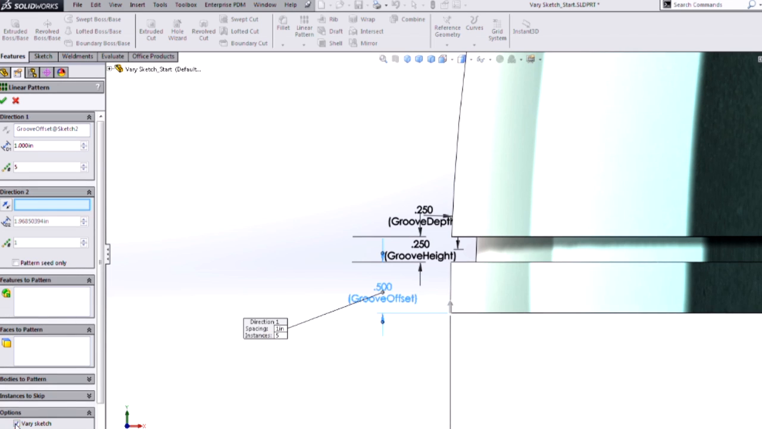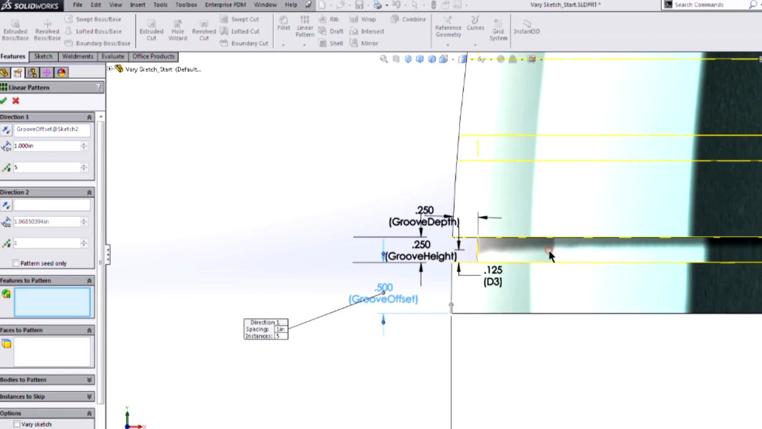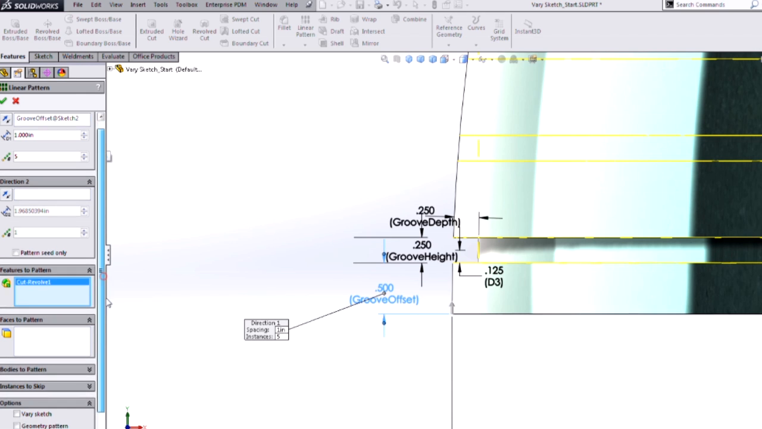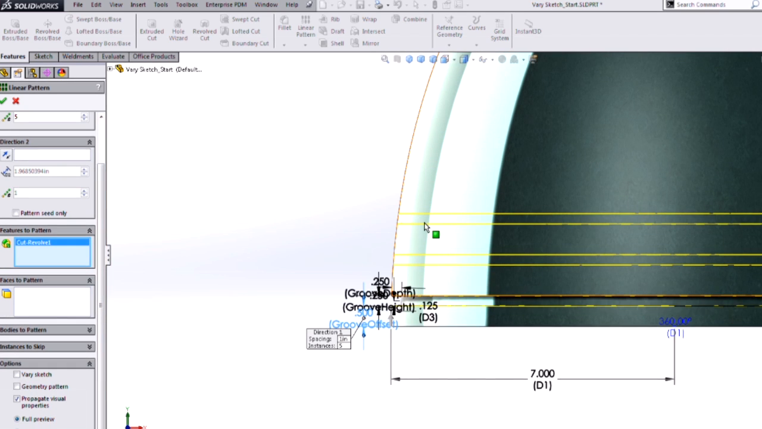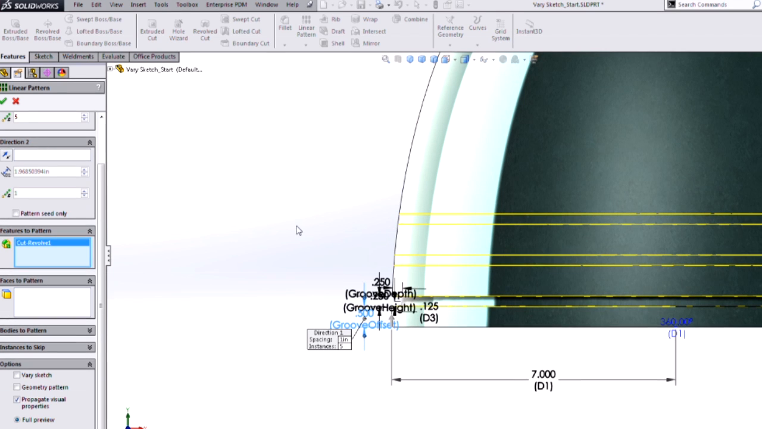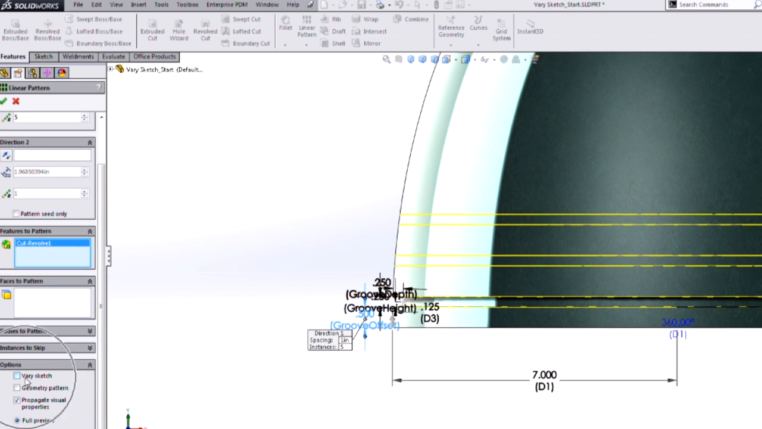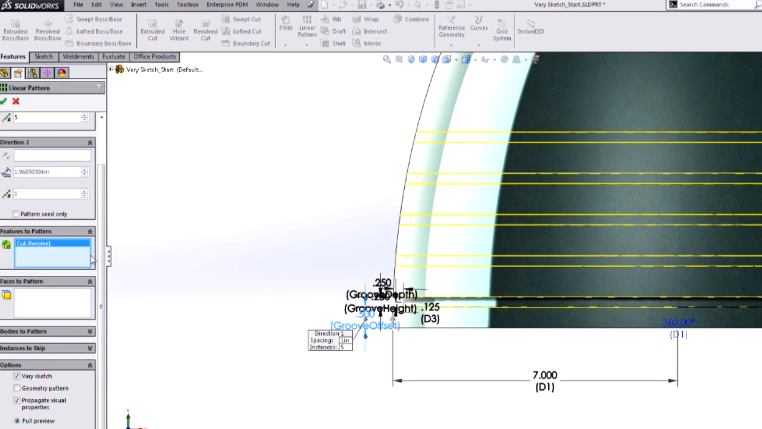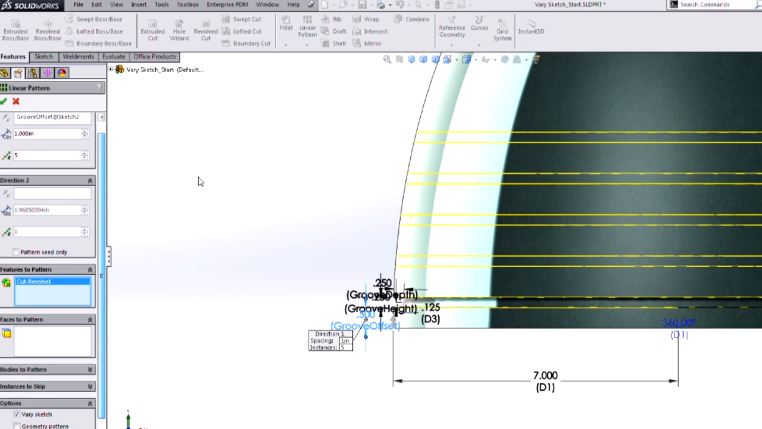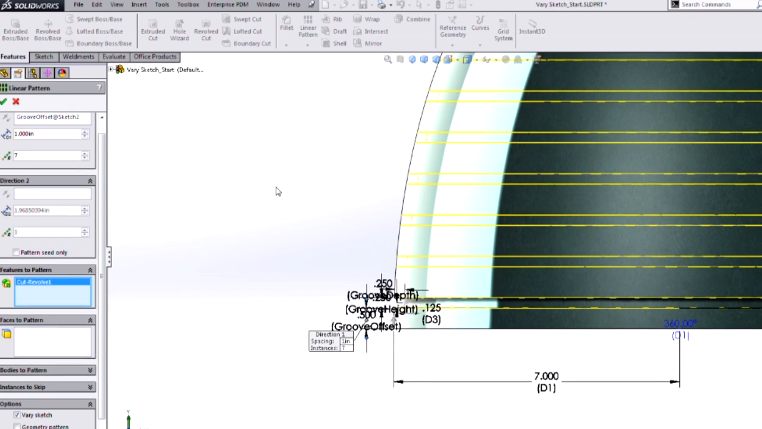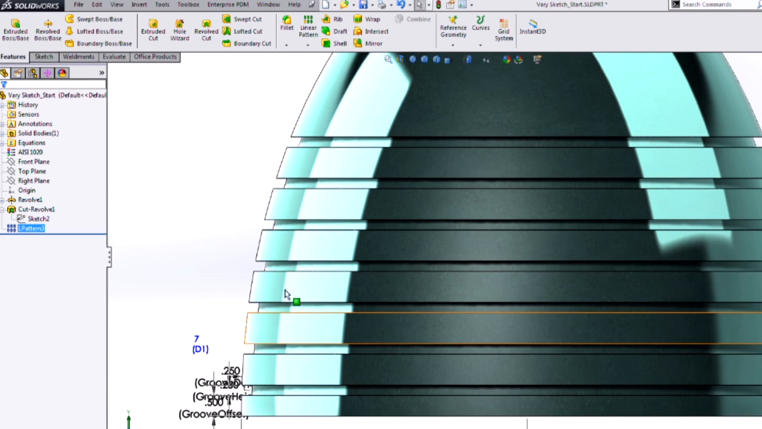The next thing that I'll want to do is specify the feature that I'm going to pattern, which in this case is the groove. I can give it a spacing and an instance count as normal. And right now you can see that the preview is only showing me a couple of instances. That's because it's just going straight up currently until I turn on this Vary Sketch option. Once I do that, nice, it's able to follow all the way up along my surface and produce the pattern that I'm after.